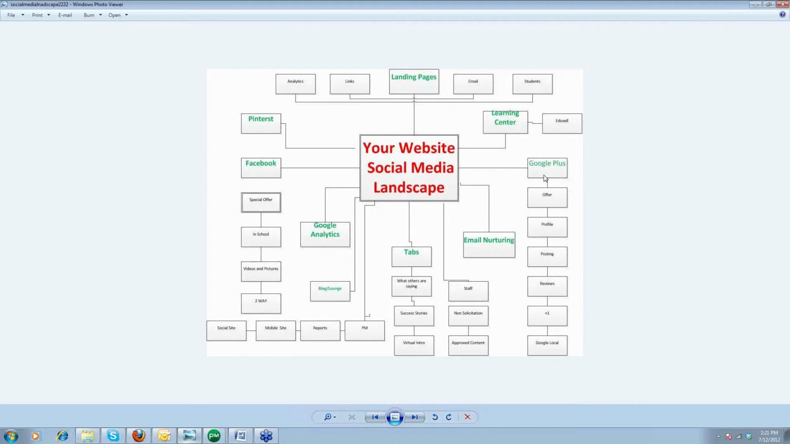Okay, let's move on. So Google Plus, we talked about the offer, having a capture form on there, the profile building filled out. Make sure you're posting reviews. You could always ask your clients to add some reviews. You might want to send them a link to that or have them do it in the school. You want to try to get comments and +1s and shares. It's very important. Okay, and that's it.